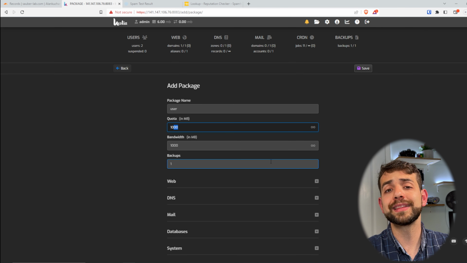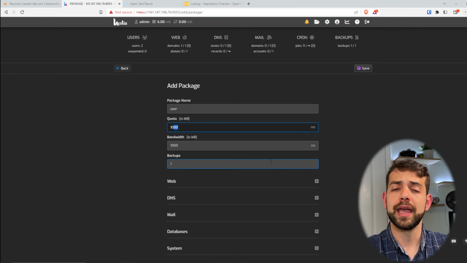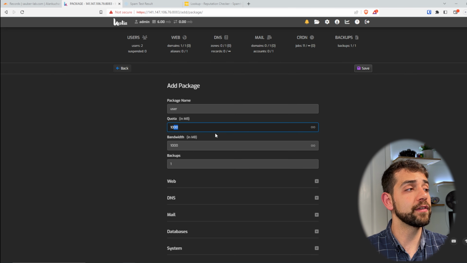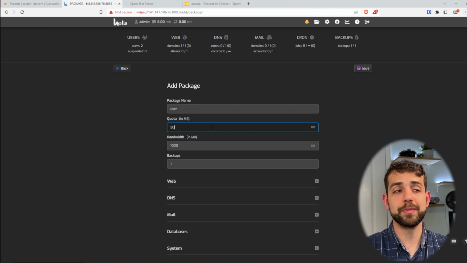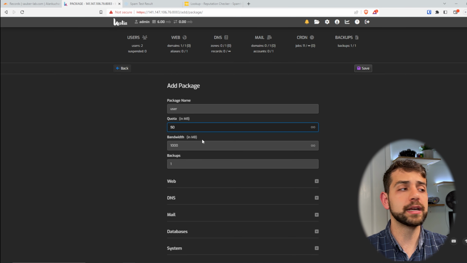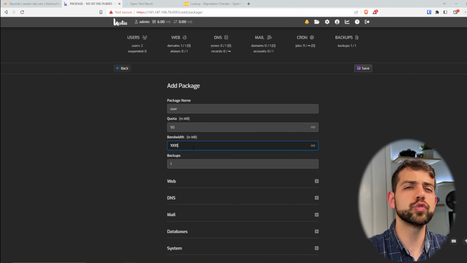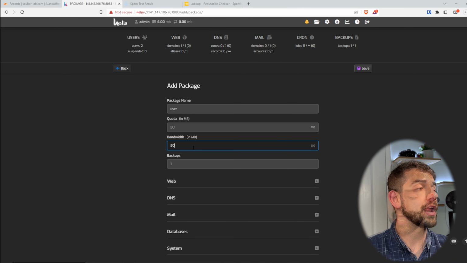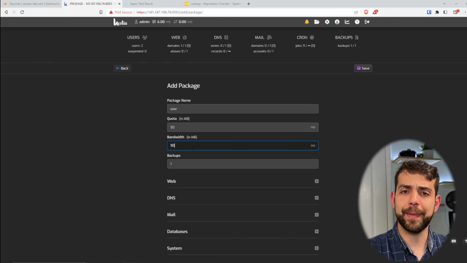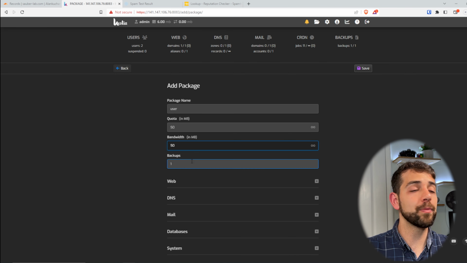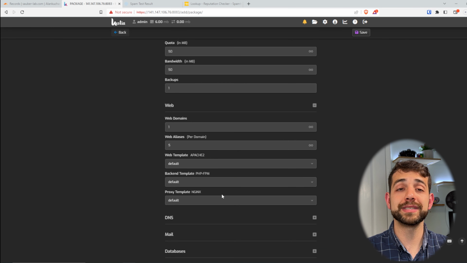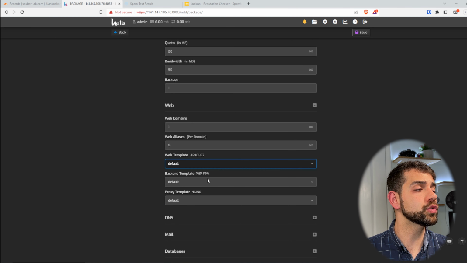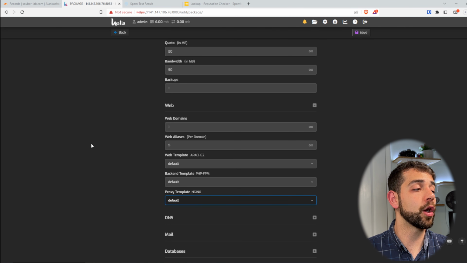Suppose that I have 10 gigabytes or 100 gigabytes capacity, and I want to limit each user to a maximum of 1 gigabyte. So here I can leave 1 gigabyte, or maybe I want to make it smaller, I want to make 50 megabytes. The same thing for the internet. If I want to limit how much traffic this user can access or how much traffic they can create, I can limit it. Suppose that I have 1 gigabyte internet and I want each user to use a maximum of 50 megabytes of data traffic. I can also define how many backups I have, how many websites I have, what kind of application you're gonna use, if they have PHP and other things.